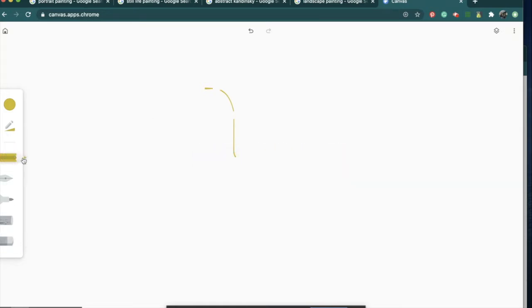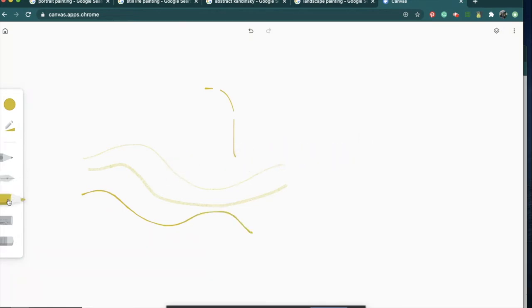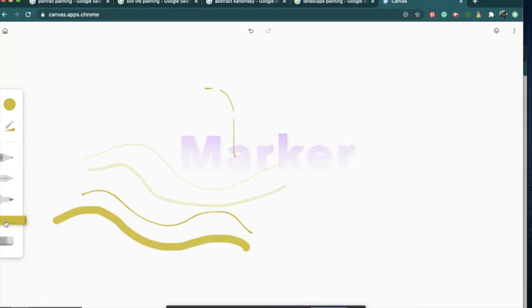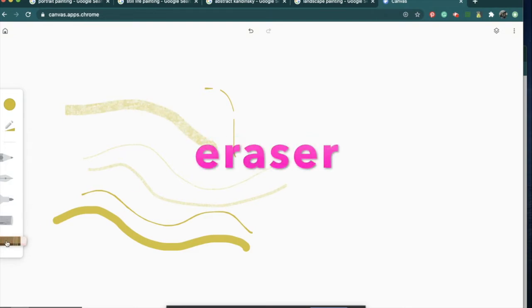Down here is a pencil tool, so it'll give you more of a lighter mark. And again, you can use this size and opacity tool up top. Here is a pen tool, so it's going to give you darker color but still a thin line. Here you have marker, gives you a little bit thicker line, chalk, and of course your eraser.